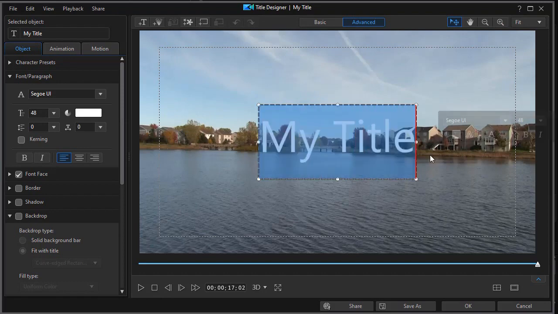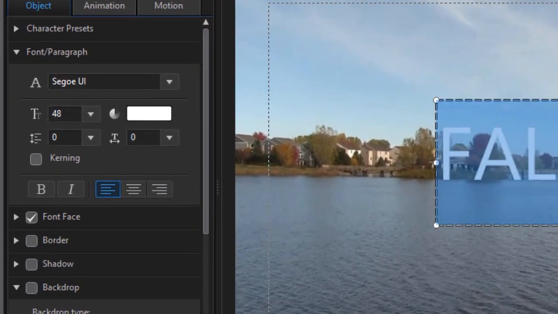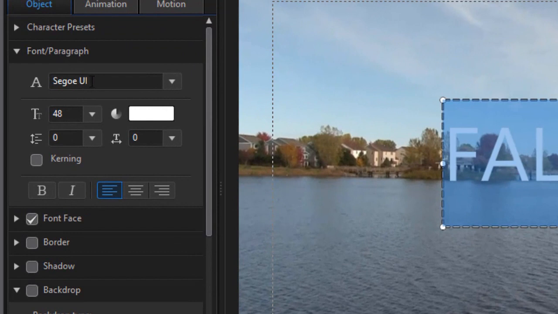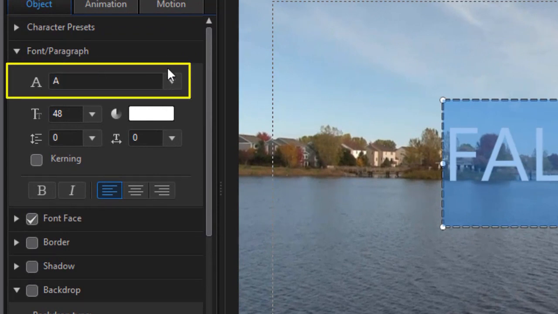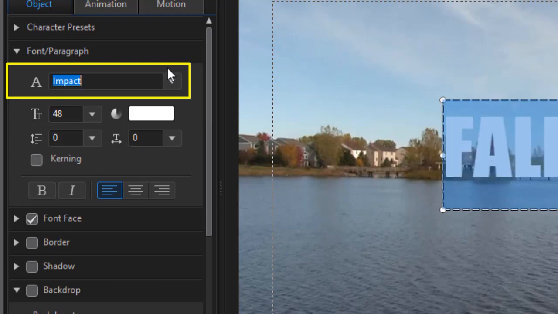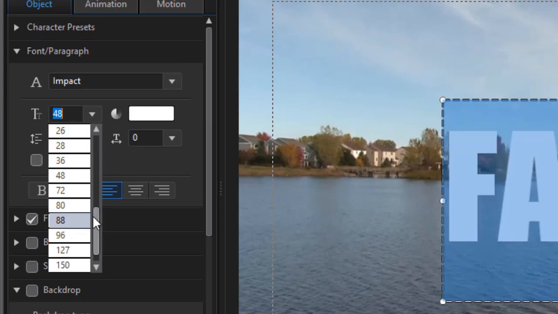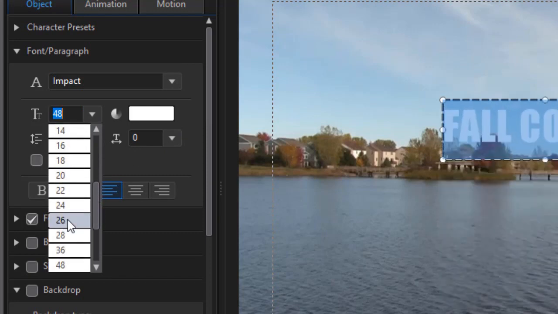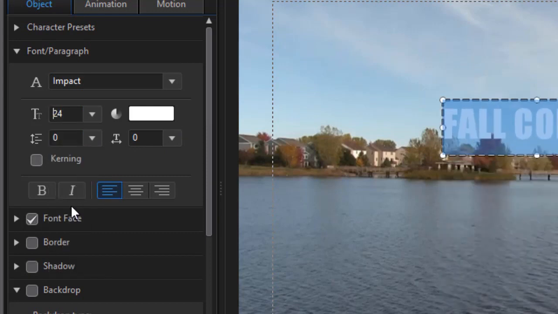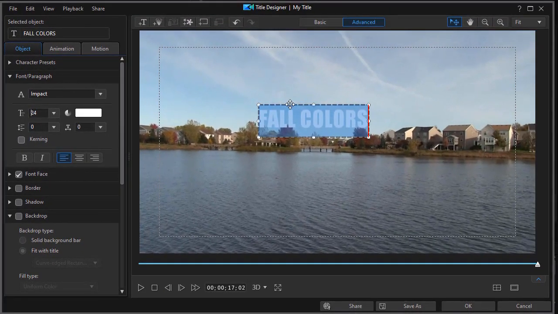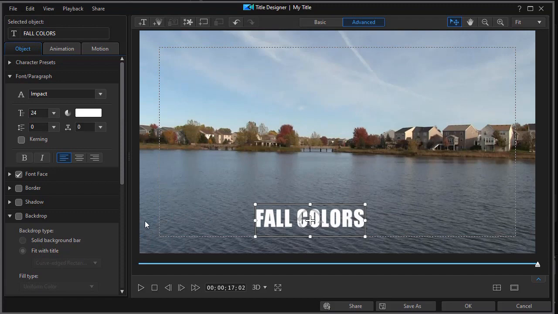We're going to change the text. We'll call it Fall Colors. And then what I want to do is change the font face. I'm going to go to Impact. And we'll change the size from 48. I'll make it larger than I normally would for the sake of the tutorial. We'll go to a 24. Now I'm going to take that and drag it down to the bottom. This is where I want my lower third.